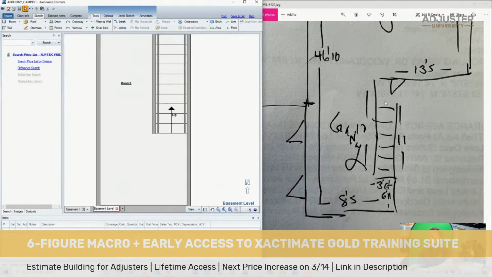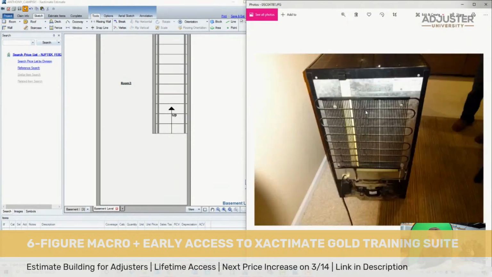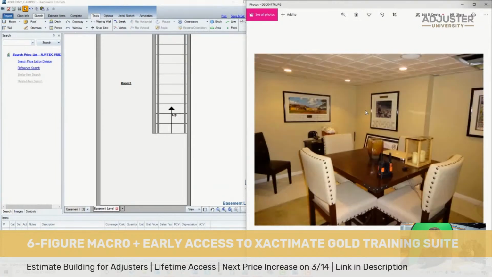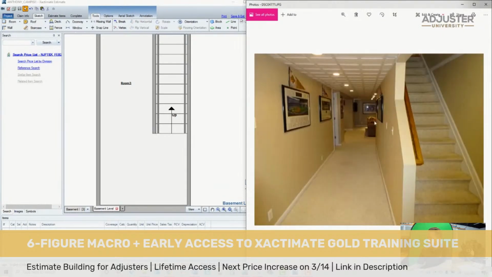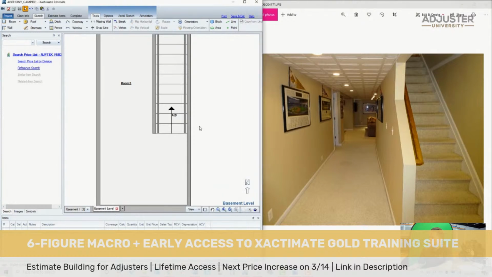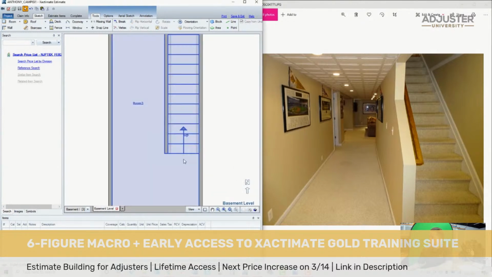Now, let's look at the picture of the staircase. Now you see the staircase right here? There is a kind of a missing wall right here, but the entire staircase doesn't go up. It's just this one little area. So that kind of makes things a little difficult for us.